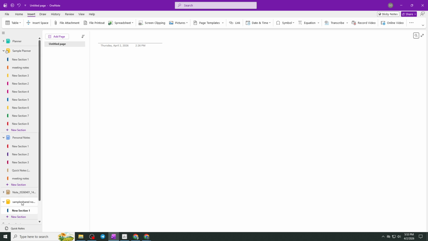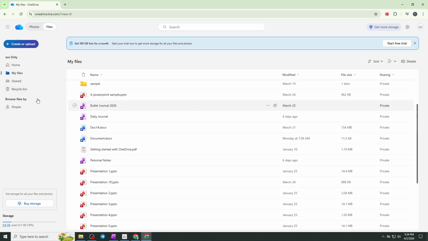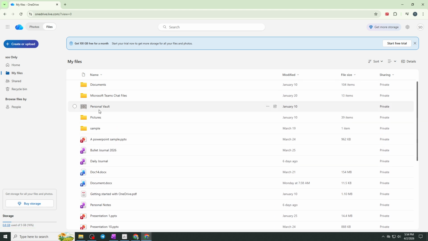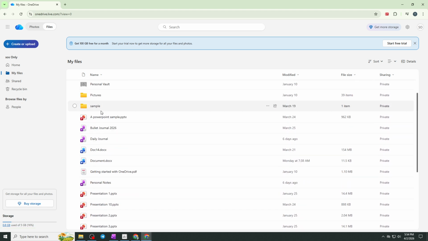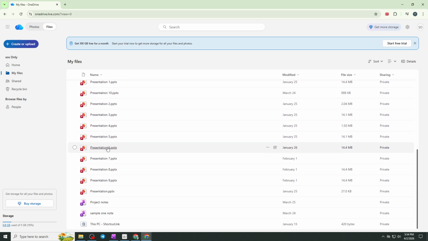To do this, right-click the notebook name in your notebook list and select Close this notebook. Closing it ensures that OneNote releases all connections and prepares it for a fresh sync. After closing, go to your OneDrive account where the notebook is stored. Open OneDrive in a browser, sign in if necessary, and locate the folder that contains your OneNote notebook. OneNote notebooks in Microsoft 365 are automatically stored in OneDrive, so this is the safest way to manage them.